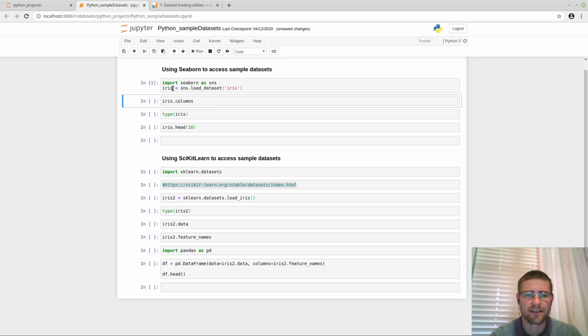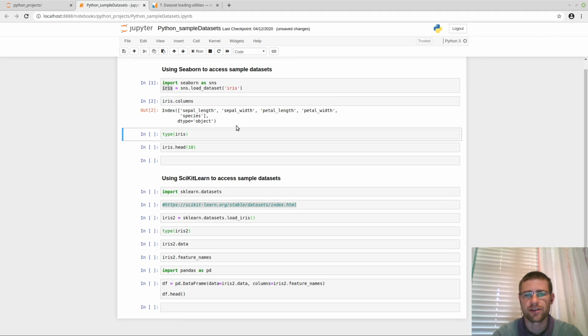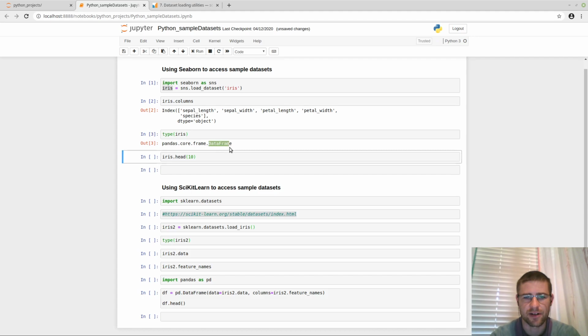Once I have that, I've saved it to the iris variable. I can call iris.columns and it will give me all the column names. The reason I can call .columns is because of the type of data format it loaded the data in as. So if I click type and select iris, it will tell me that it is a data frame. It's a pandas data frame. Pandas, in my opinion, is the easiest, most comprehensible way to view and play with your data. It's essentially more or less an Excel CSV file.